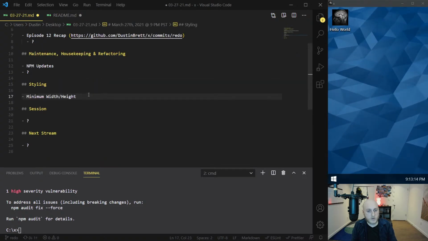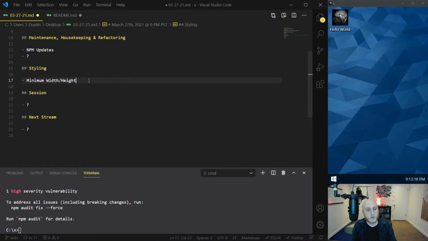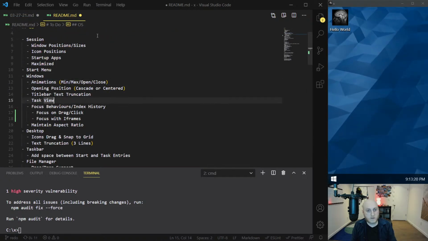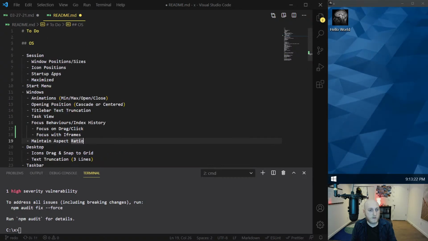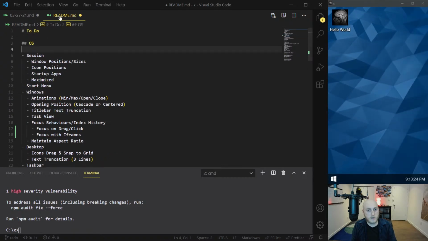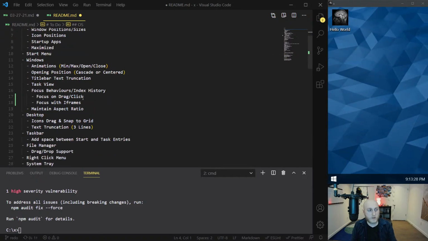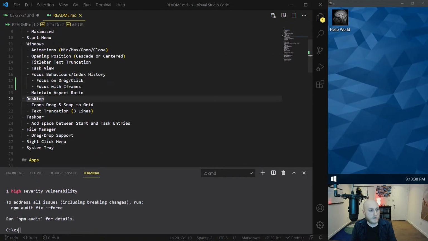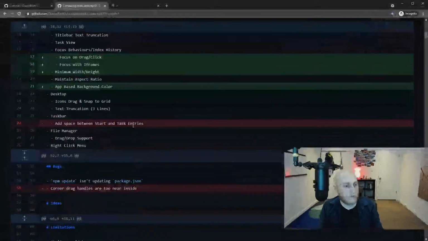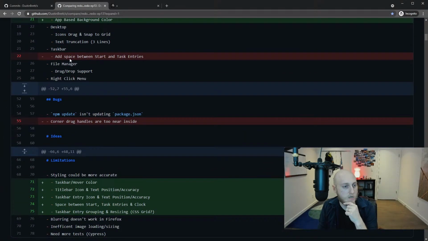I don't remember if I showed this, but I've also added minimum width and height to our styling show notes. So we are going to deal with that. I'm not going to add it to the to-do list here, which is a to-do list. It's not in to-do.md, it's in the README, but I just want to see it right away when I open the branch for now. So let's save that and go back into the browser and see what the other things were that I changed.